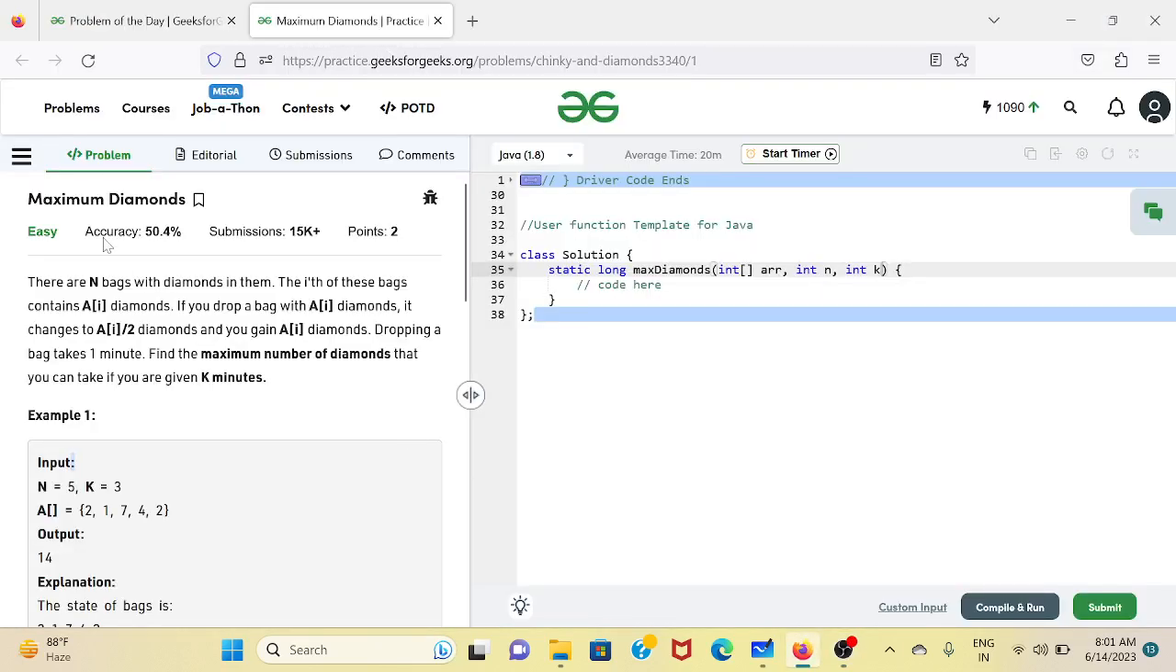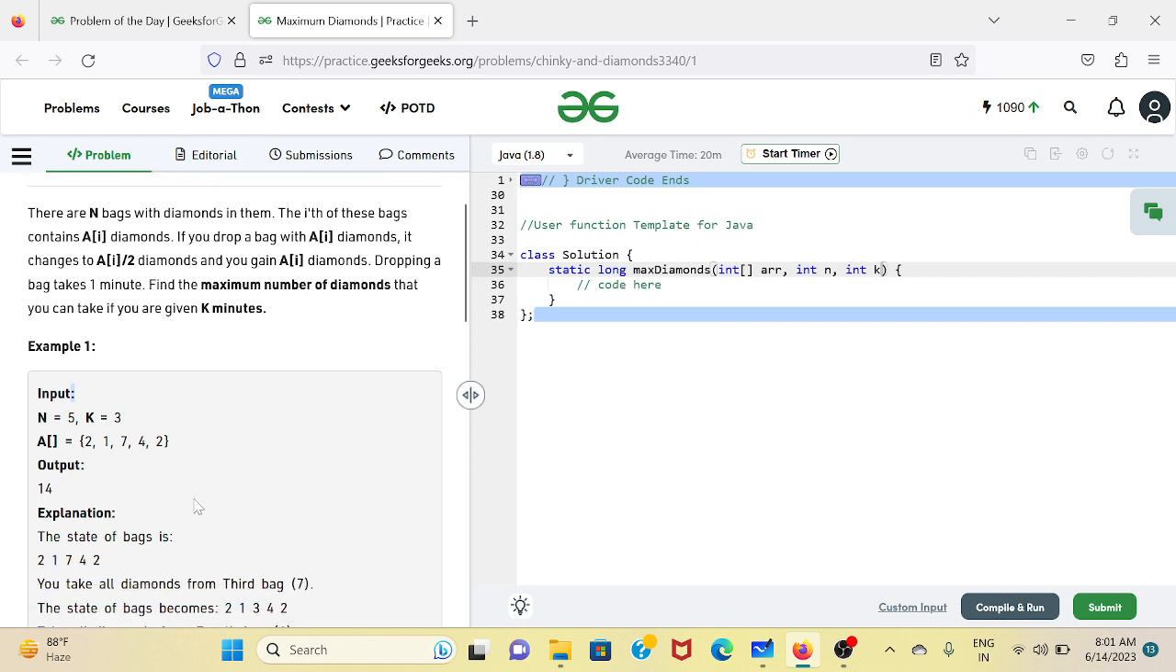In today's video, we're going to solve the problem of the day of Geeks for Geeks. Problem name is maximum diamonds. Okay, so here is the problem statement, and we try to understand this problem using the simple given example.